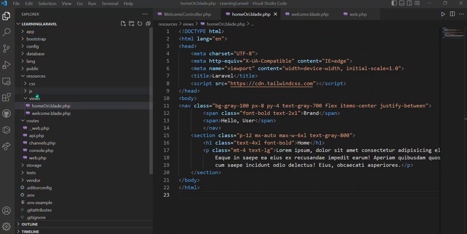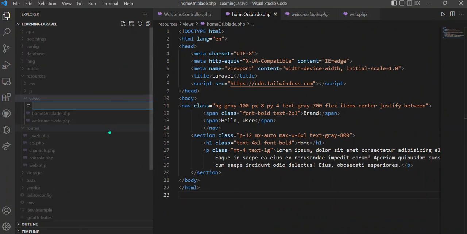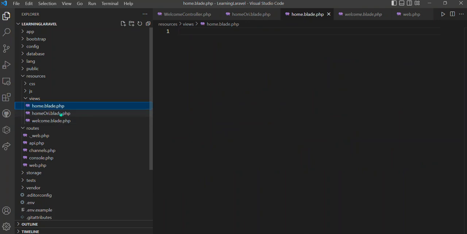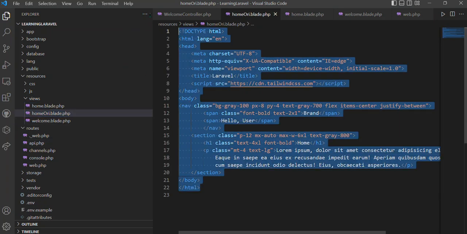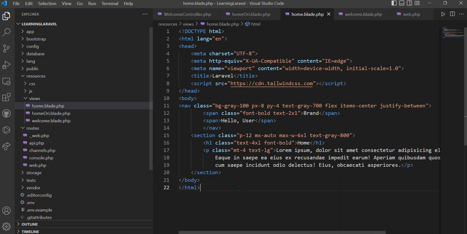Let's create a page in the view folder. Let's suppose it is home.blade.php. I just want to copy this code and paste it here. Let's create a route for this to show what is the output of this page.